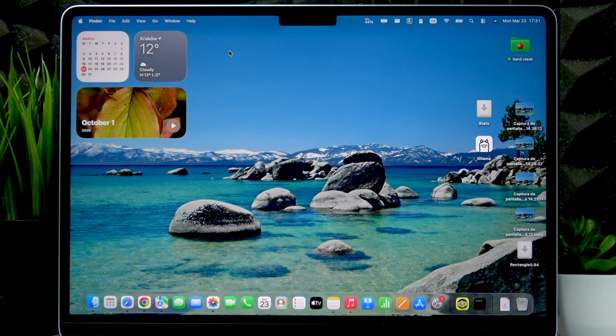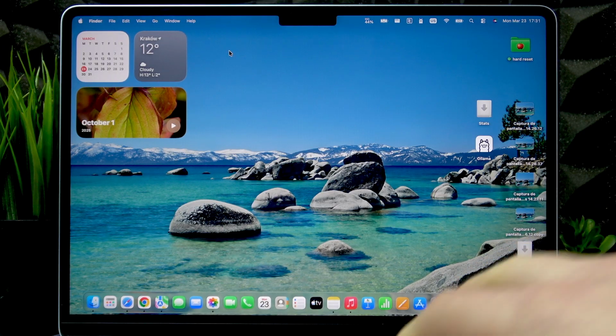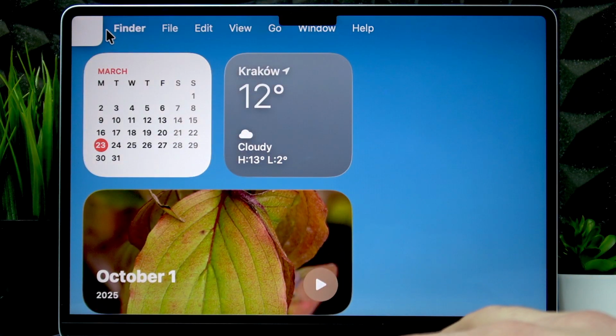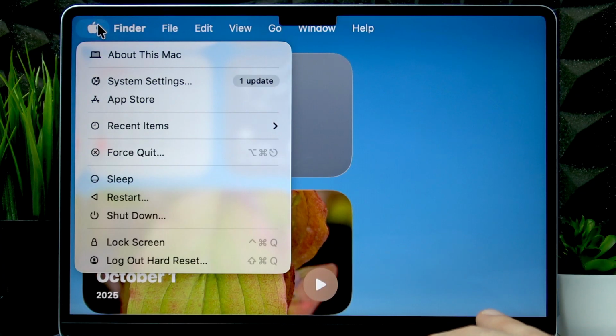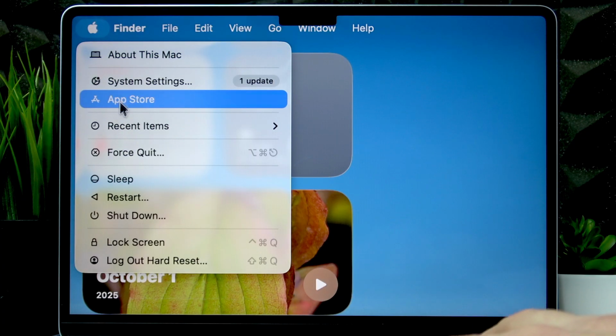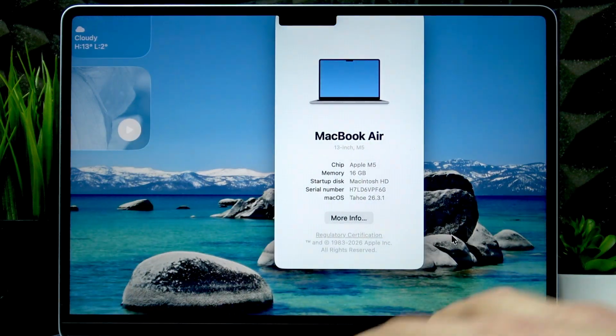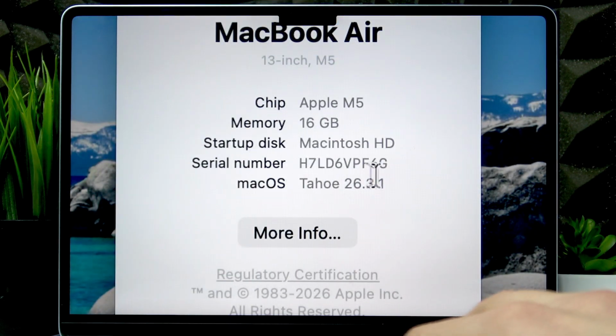So first of all, in order to use Apple Intelligence, you're going to need to update your laptop to Tahoe OS or macOS 26. Most probably you already have this version, but to double check, just click the Apple logo in the top left corner of the screen and select About This Mac, and then in the window, check whether you have macOS Tahoe.